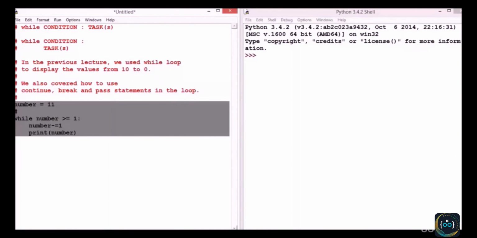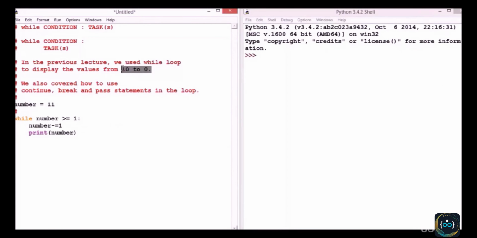In the previous lecture, we used the while loop to display the integer numbers from 10 to 0. We also covered how to use continue, break, and pass statements in the while loop. Let's review again how we implement the while loop.